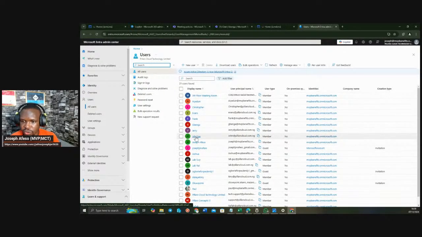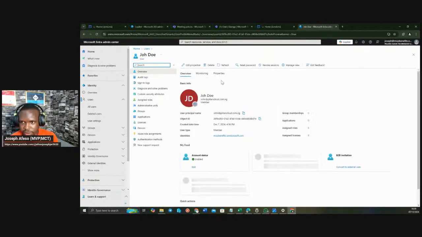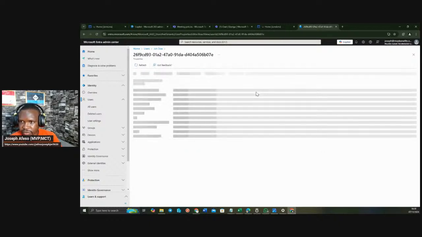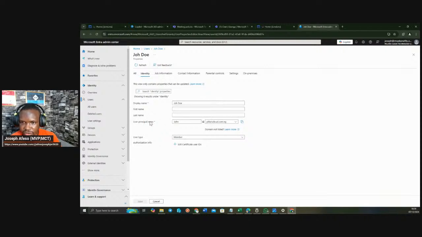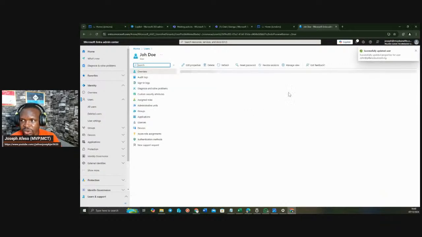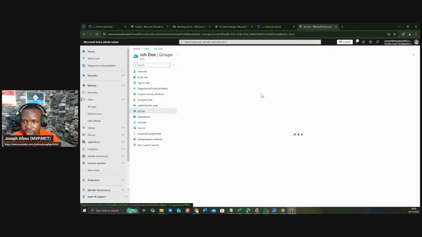Okay, so let's check John Doe here. Let's just check the user attributes. What is John Doe's department? Let's click on edit properties, and then let's see John Doe's department, job information, job title. Oh yeah, we put it at job title instead of department. So this is also a way you can know when you are making mistakes. Okay, so I'm going to save now, and we are going back to that group to validate if John Doe can be in that group now.